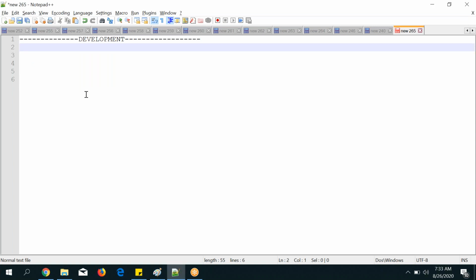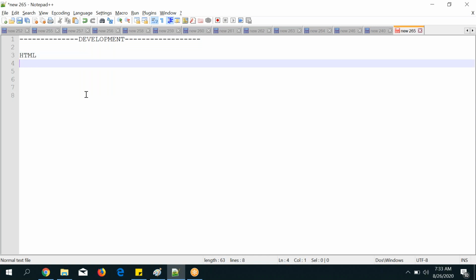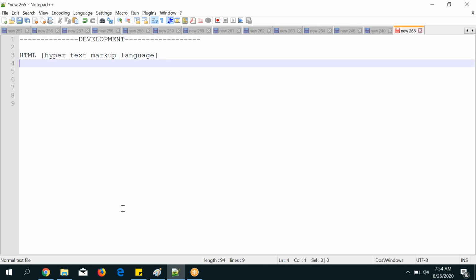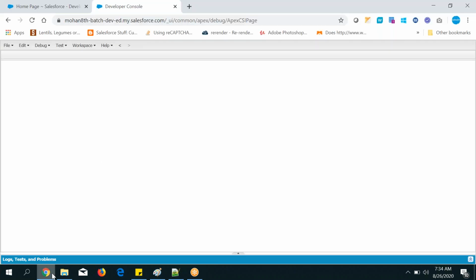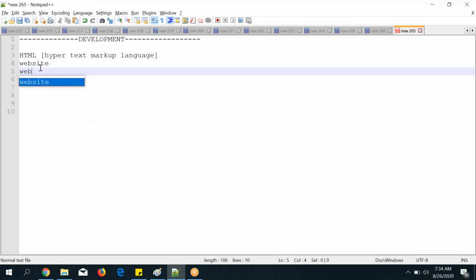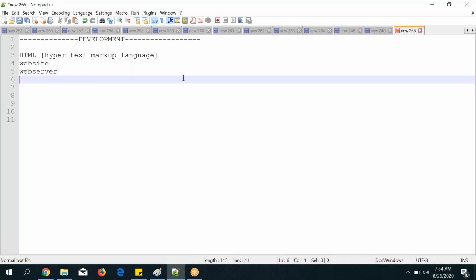Okay, let's start HTML. Very nice. So what is HTML? Hypertext Markup Language. Generally, hypertext, markup language. So before going to learn about HTML, you need to know about websites, web server, web page, whatever it may be. Okay, web pages.